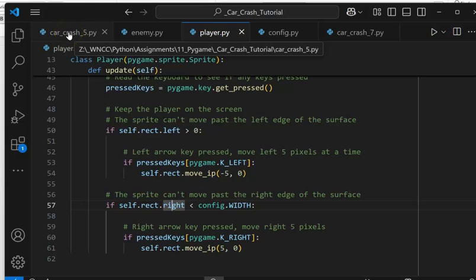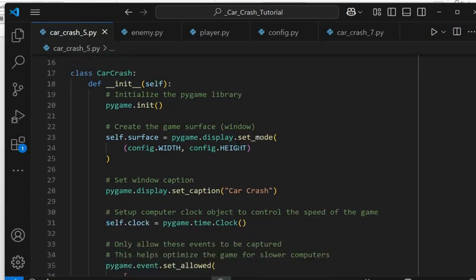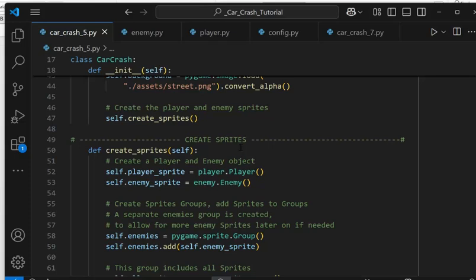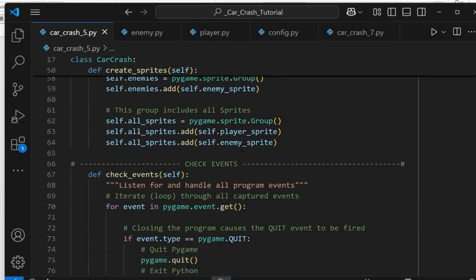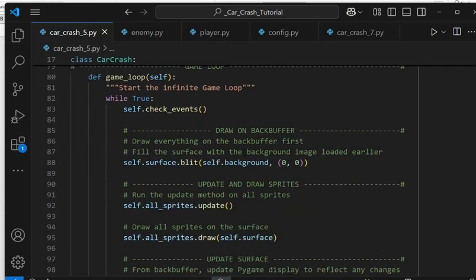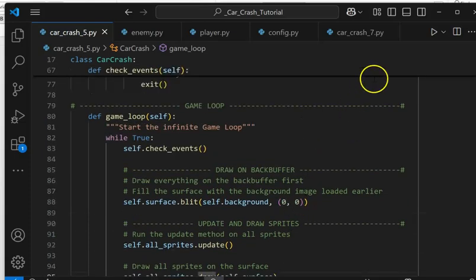All right. The next thing we have to do is we made some changes in the car crash program, and all this is the same, and we create our sprites, and that's all the same. Listening for events, checking events, filling the background, updating our sprites, and drawing our sprites. Well, when we update and draw, the logic that we put into our player and our enemy class gets fired. We don't have collisions yet, but we do have movement, which is exciting.